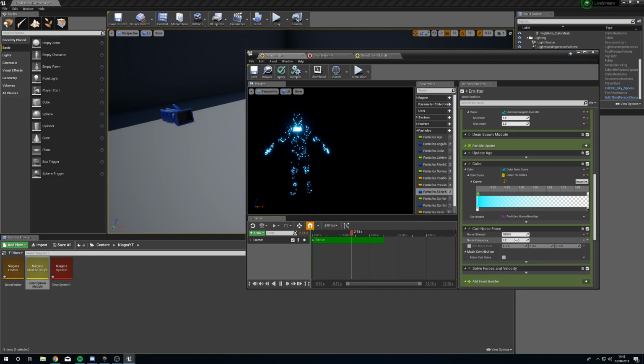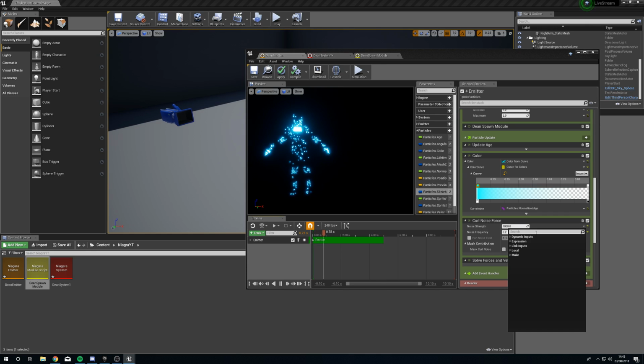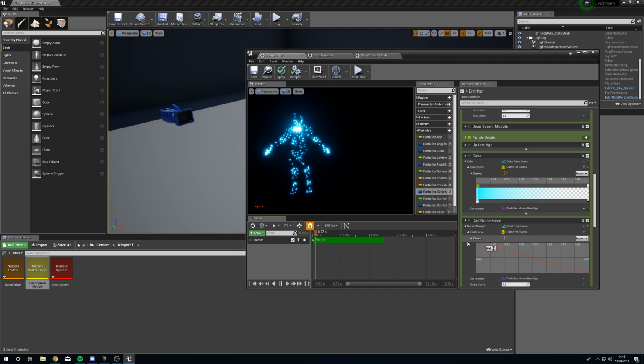Now, we're going to want to do the same thing with our curl noise. Now, by default, we don't have a curve available to us. So we're going to click this little drop down, and we're just going to search for curve. And you can see we get float from curve. And then we can actually have this nice little over the time curve.